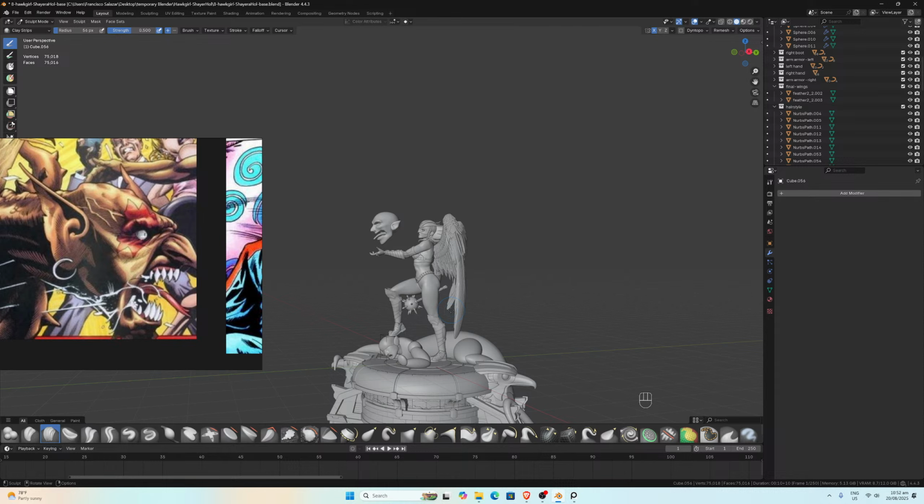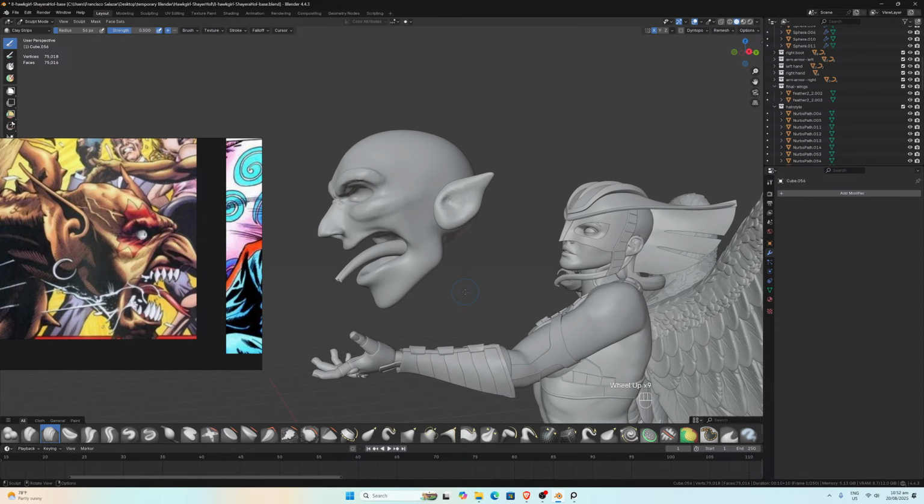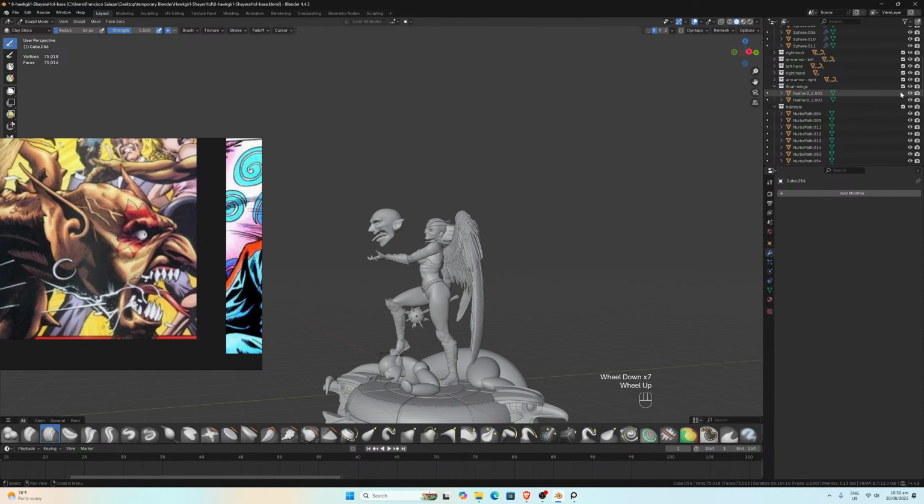Did you do the topology? What do you mean by the topology? You mean retopology, or I don't know. All of this is topology.